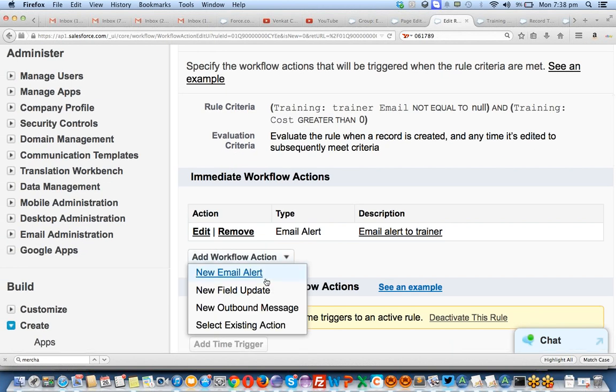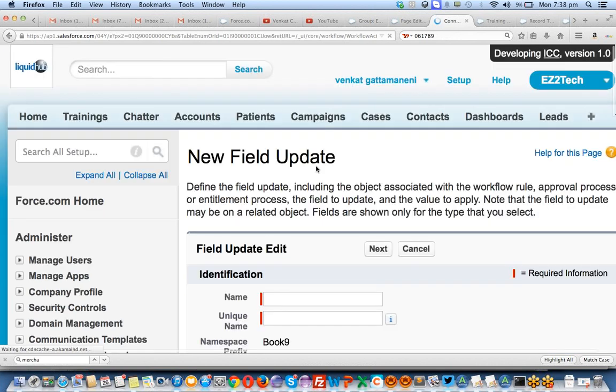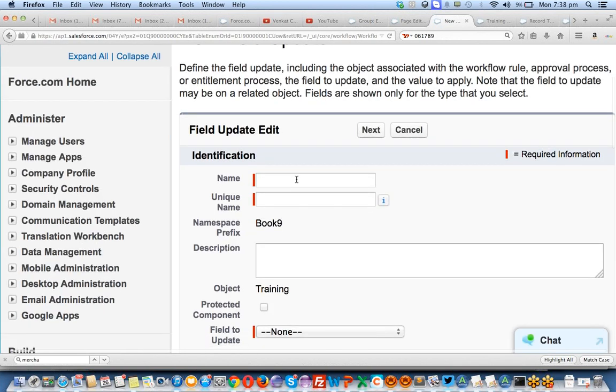I think Pallavi also created one email alert. Is this one? Yeah, this is the one which we have created just now. I have not asked you to create it, but yeah, it's a really good thing, Pallavi. I asked you to create a training record. Let's do one thing.